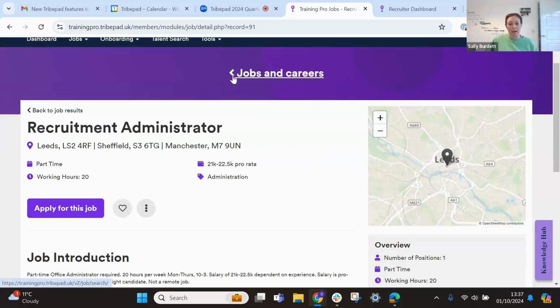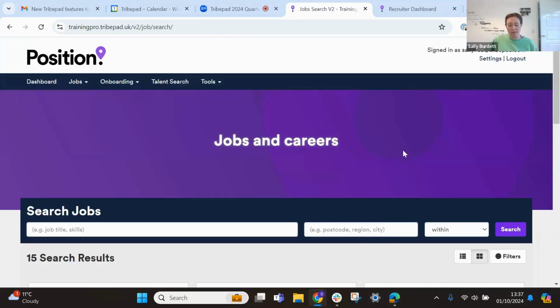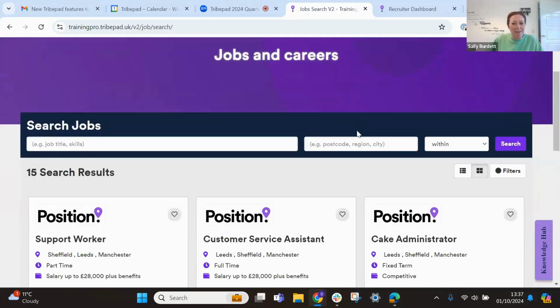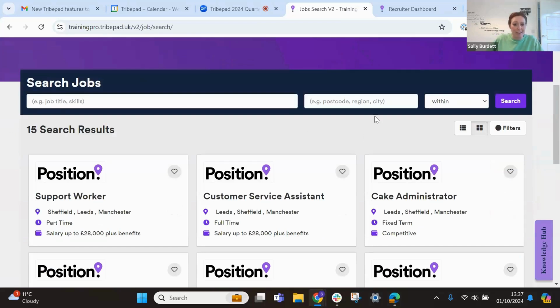If we go to our jobs page as well, on our jobs page, you can also search for different locations as well.